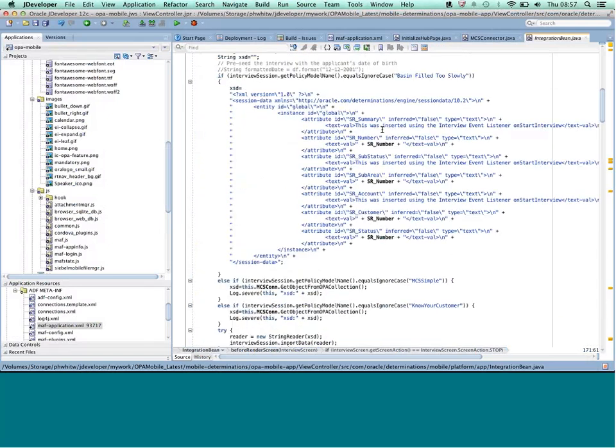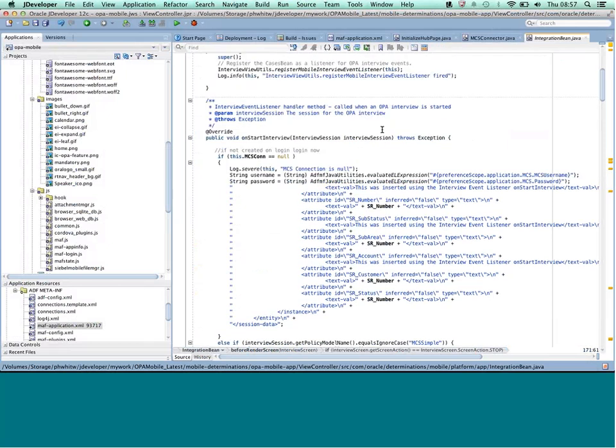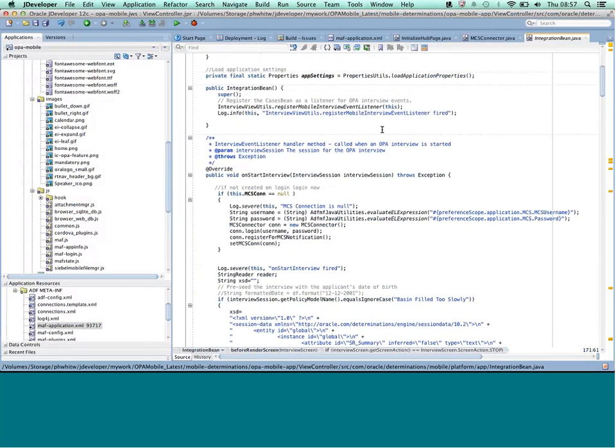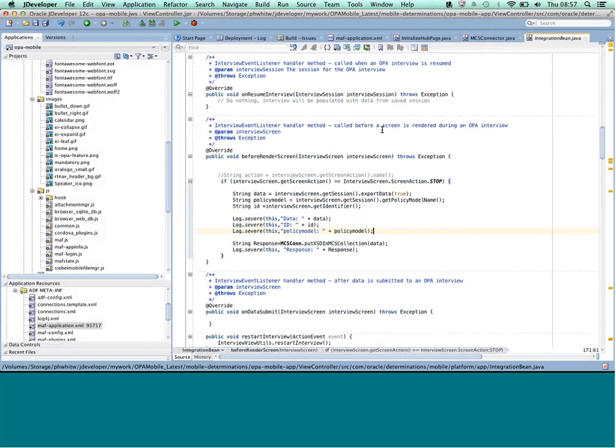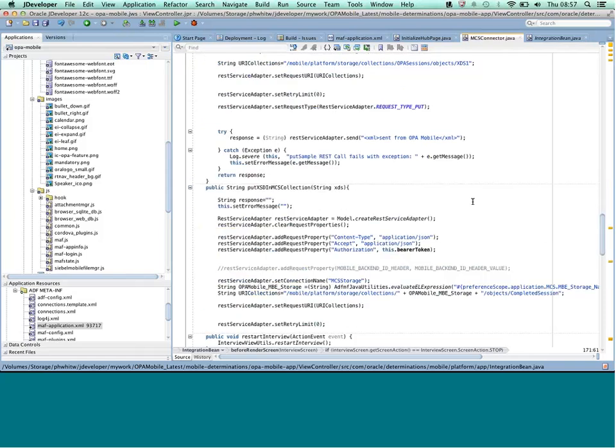For anyone working with 10-4, the events are quite similar to the model that we had before: on start of interview, and the before and after of a particular screen being rendered. So we can capture a particular action and then act on that to make a call. And for the cloud services aspect, I've put in a couple of methods that are invoked from the particular event within the interview within the mobile.